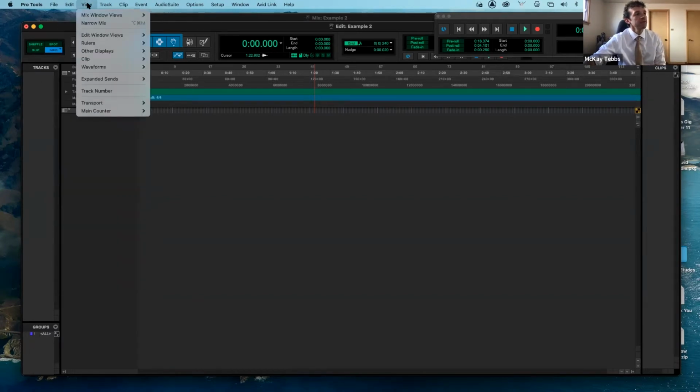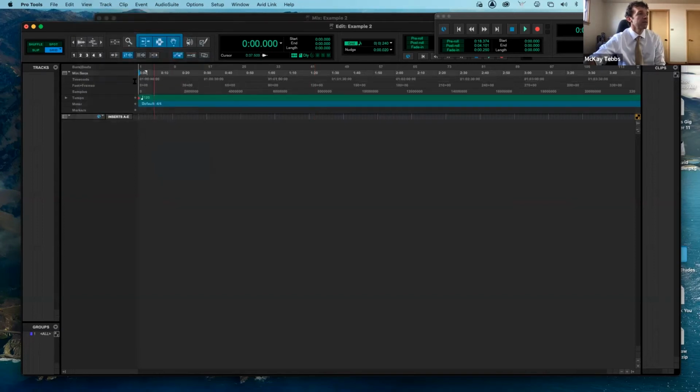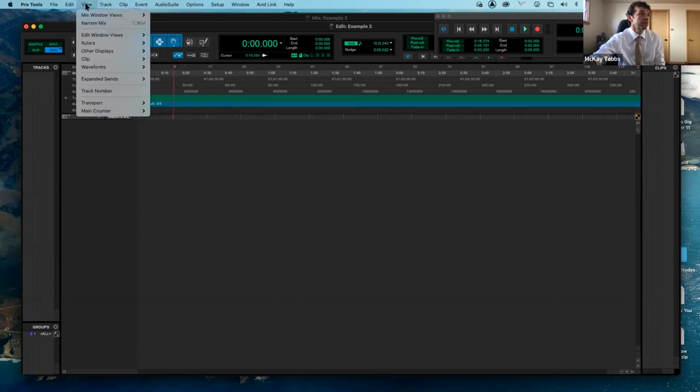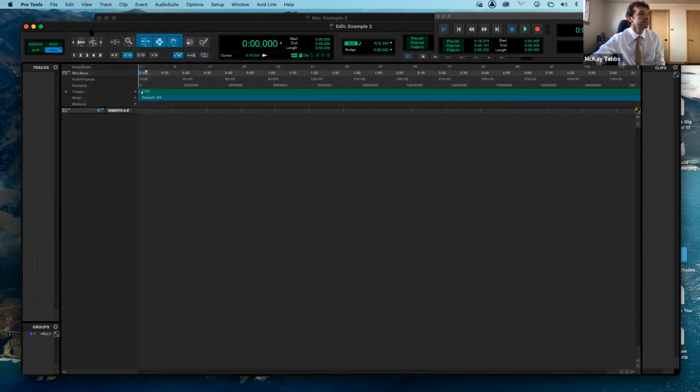The view menu is for viewing things inside your window and rearranging how you see things. So if I click on this rulers menu, I can put a time code here in the ruler section, and you see how time code just appeared, and it's right there because I went to view and I wanted to see it. I can also turn it off again, and then it disappears.